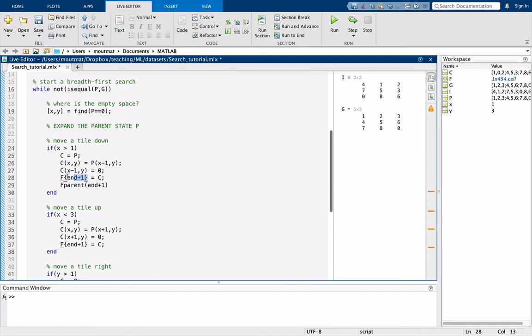So since I'm adding this new state at the position n+1 in the frontier, I'm going to create a new frontier which has the same format. At the position n+1 of this frontier, I'm going to store the ID I. So here I'm adding C into the n+1 position of the frontier. And for this position n+1, I'm going to store the fact that the parent of this new child C that I have found, the ID of this parent, was I.